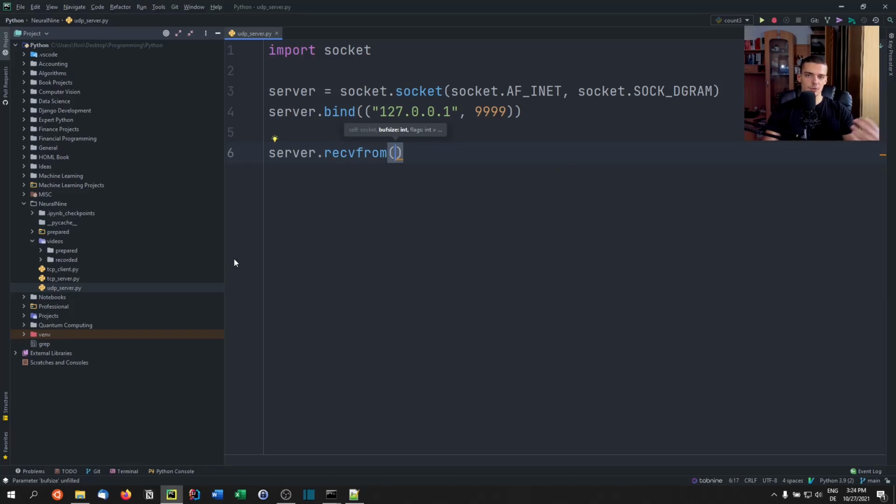We can still also receive. We can still call just recv, but then we don't know who this is coming from. Remember, we don't have a connection. So when a client sends something to the server, we can still use recv to receive the message, but we don't know who this message is from. So we cannot send anything back. With recvfrom, we also get the address.